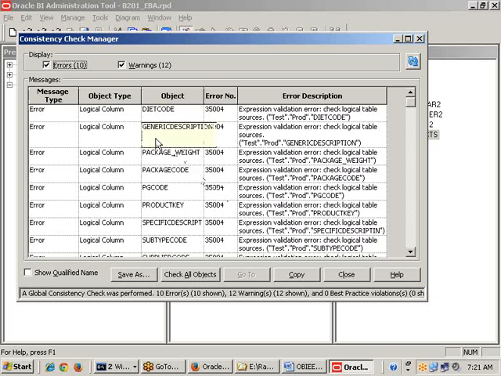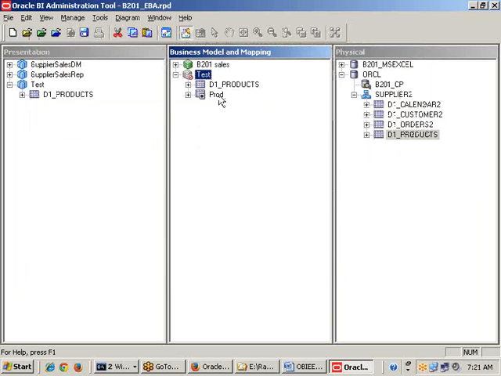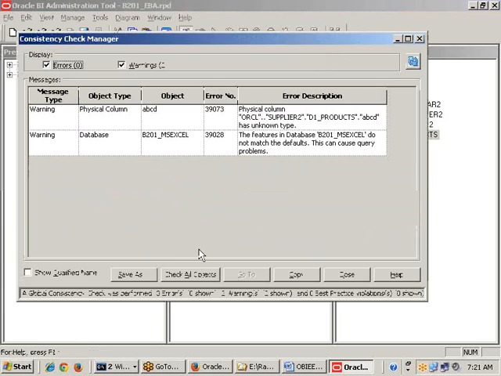Okay, right. What happened? Why these many things? Oh, this alias is the problem. Okay. Now, if you go to the file menu, check global consistency, there is no problem available.